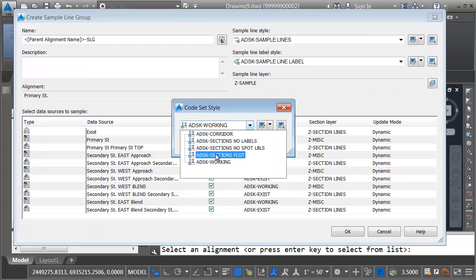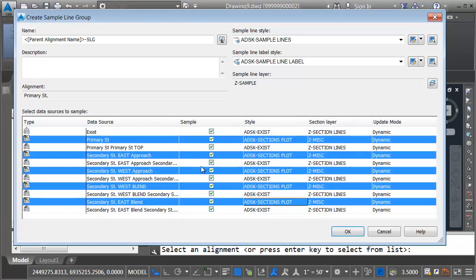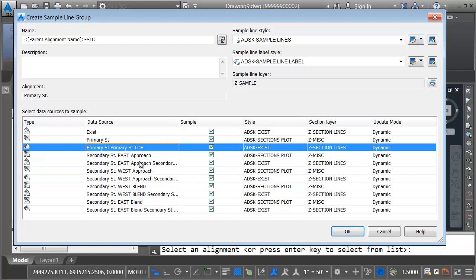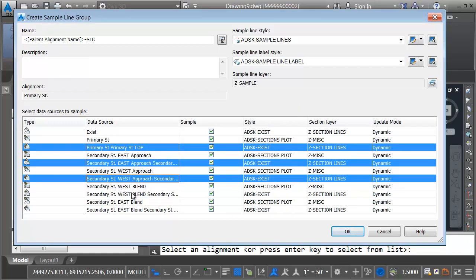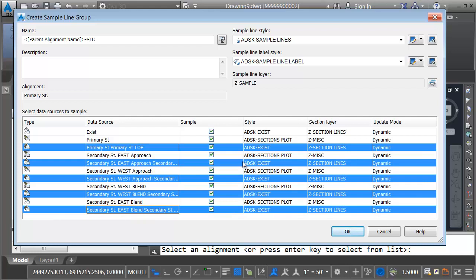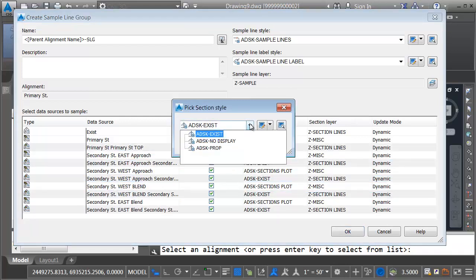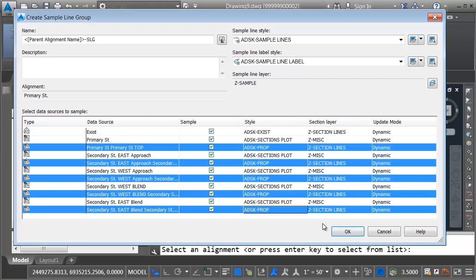I'm going to choose Autodesk Sections Plot, and I'll click OK. I will then hold my Control key, and I'll select each of these top surfaces. I'll click in the Style column, and I'll choose the section style I'd like to use in my cross-section views. I'm going to go with Autodesk Prop. I'll click OK and OK.